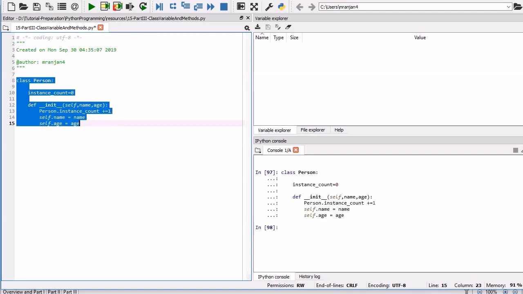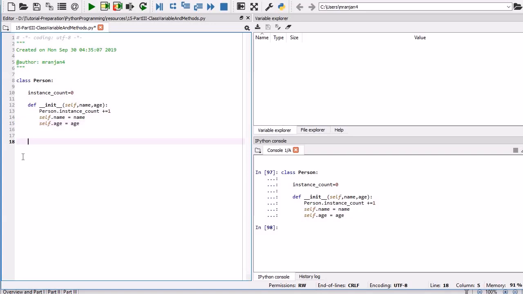Here we will run it. Now we will create three objects. p1 equal to Person, with the name John and age 48. p2 equal to Person, and here we will pass 3. p3 equal to Person, Monica, and here pass 20. So three objects we have created.